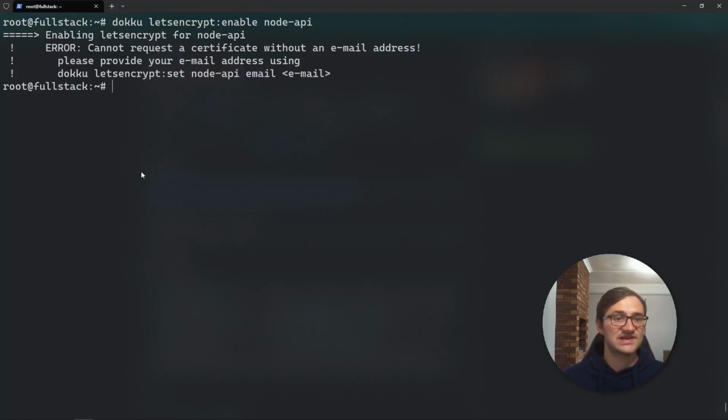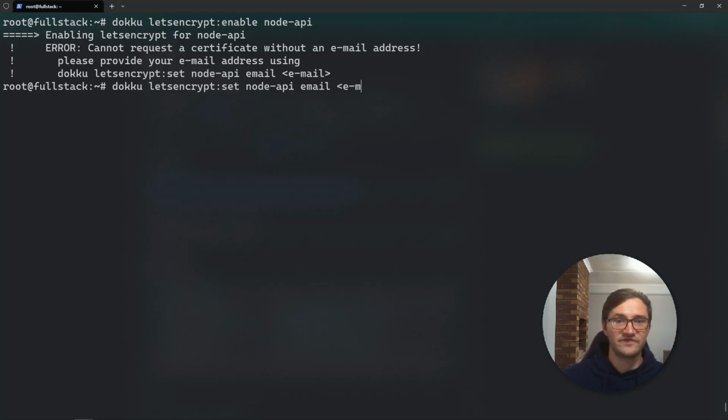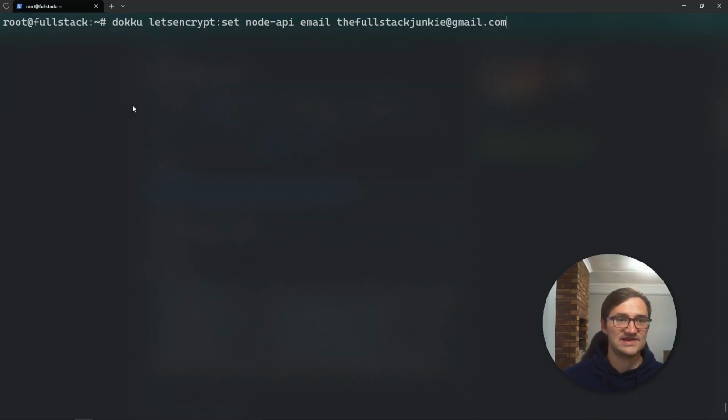So this is going to tell us we first need to provide an email to set up our Let's Encrypt. So in my previous video where I did this the bare bones way, right, from scratch using Nginx and Let's Encrypt, downloading it from source, you also had to set up your email. So in order to set up your email, we can use this command. I'm just going to copy it from up here and then paste it down below. Remove this and add in an email. So we're going to have FULLSTACKJUNKIE@gmail.com. And adding this will once again just set this email.